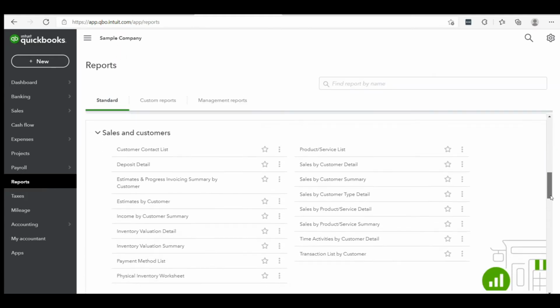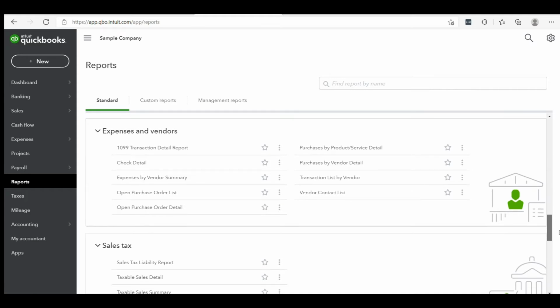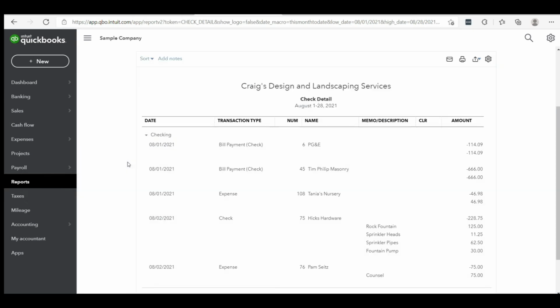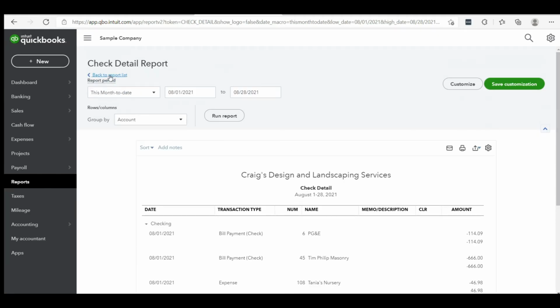Okay, and let's see. We have expenses and vendors. So if I needed to see a 1099 report, check details, these are two of the reports. Sometimes I have to look up checks or something. I'll just run the check detail on that, and it'll give me all the bill payment checks for the different vendors that we have. And again, date driven.